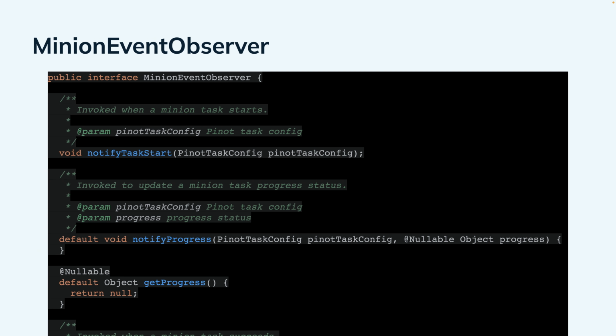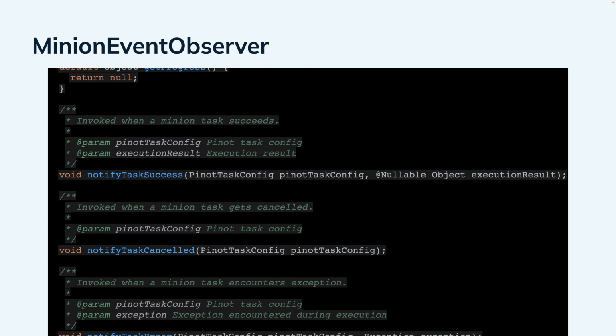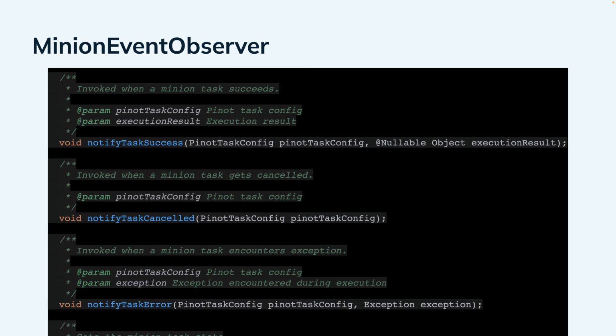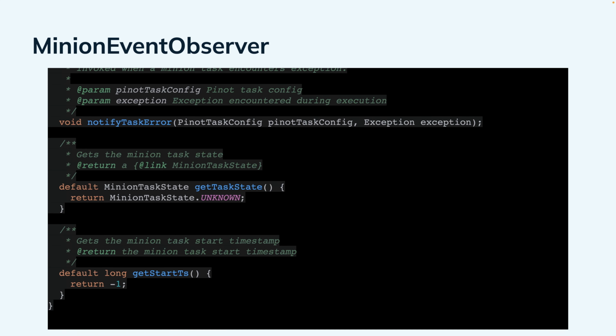Now, Minion Event Observer is a little bit more complex. We get notifications for when a task starts. We can publish notifications for various kinds of progress, when we have success, cancellation, failure, and so on. So these are the two interfaces that you would implement when you're extending the minion task mechanism yourself. Those are the two interfaces you need to be aware of if you want to build your own minion, and it's just a great mechanism to be aware of.